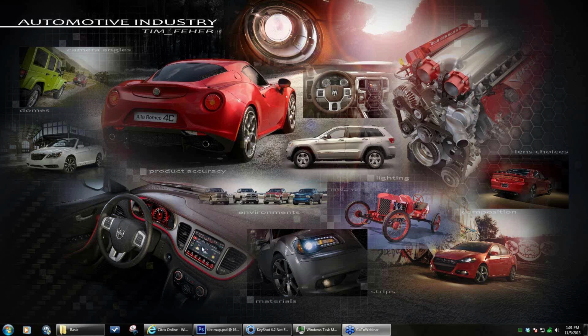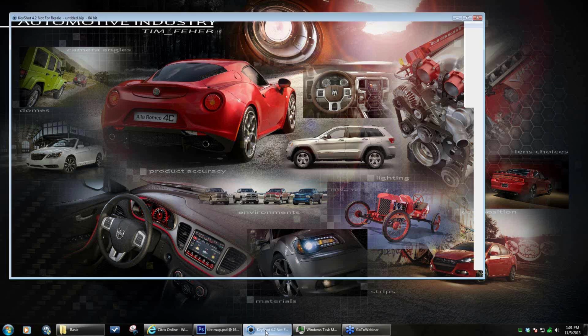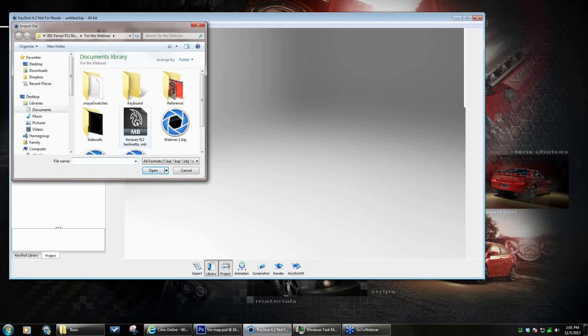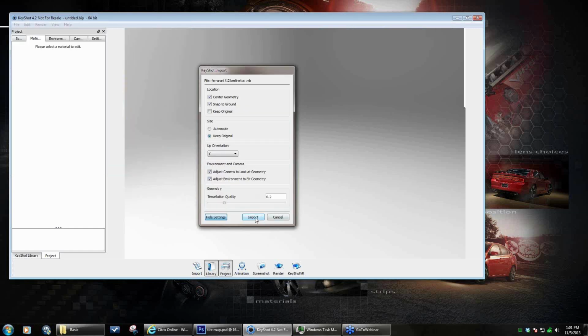Okay, my name's Tim Feher. I'll be your guest presenter today, talking about automotive and how KeyShot produces photorealistic imagery. What I want to do is start from the beginning on what I do to a model before I import it into KeyShot. So what I'm going to do is import the actual model, and then I'll explain to you what I've done to it inside another 3D software.